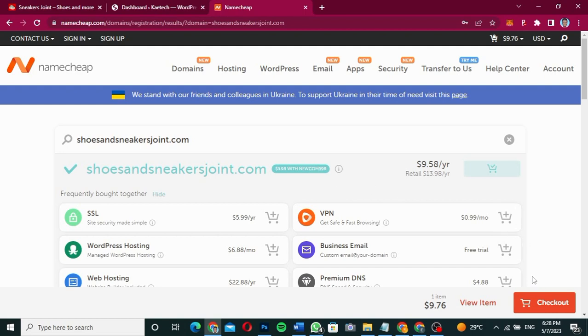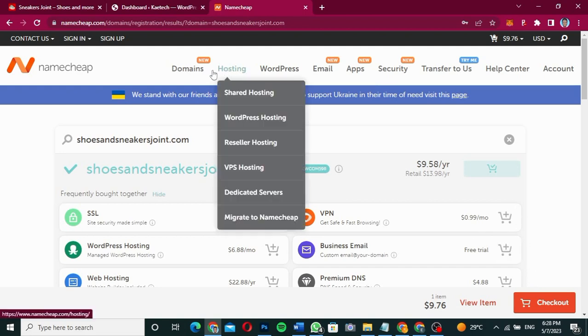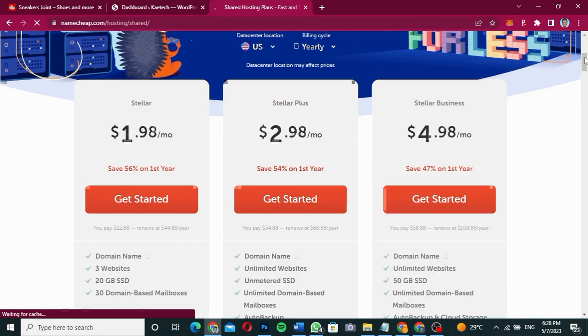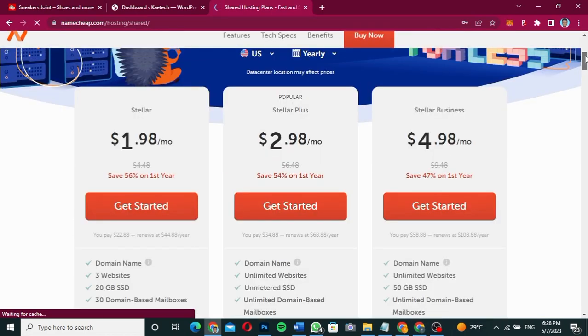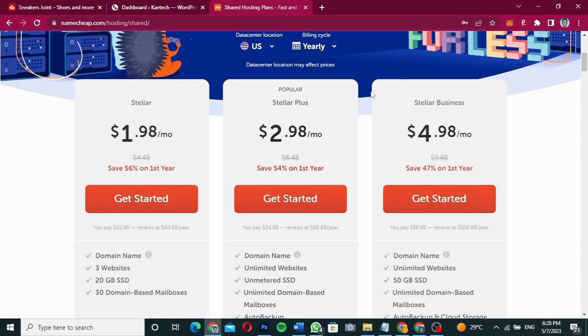Now let's go ahead and look for hosting. We're going to hover on hosting over here and click on shared hosting. Okay guys, these are the shared hosting packages you can see on Namecheap. Their prices are very cheap. You can have it as low as 1.98 per month. That is in a year 22.88 that you pay, and then you renew it at 44.88, which is not even up to 50 USD.